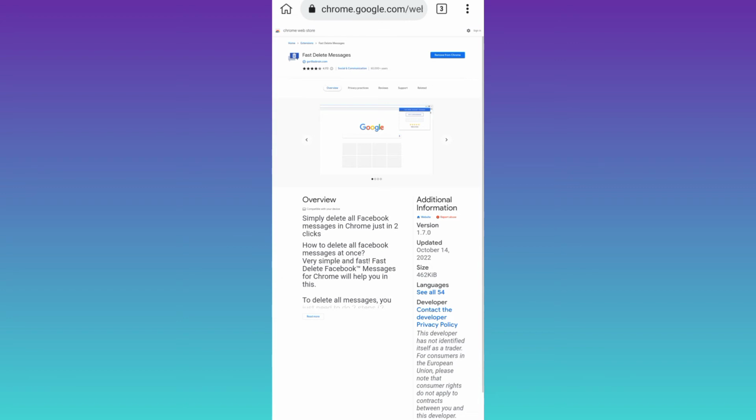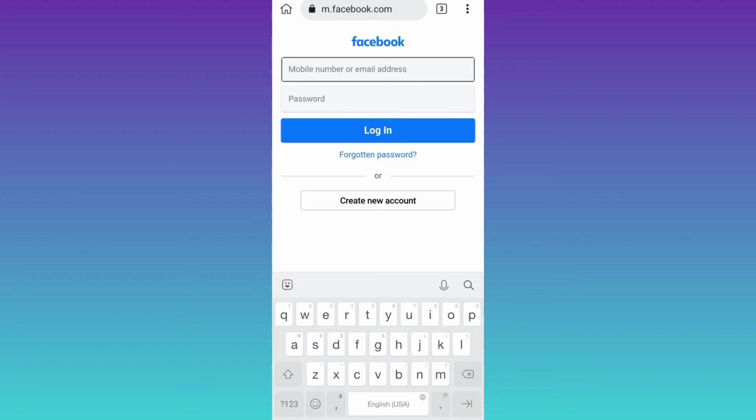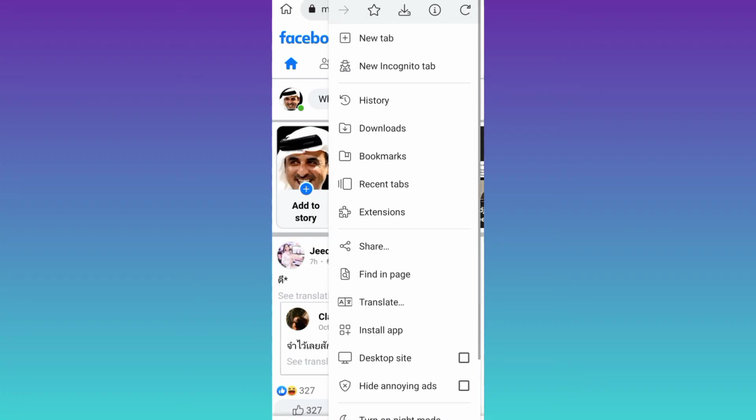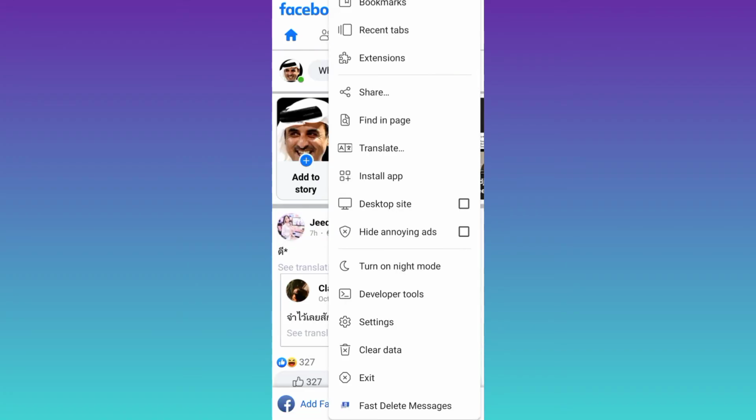So the next thing you need to do is to log into your Facebook account. So go to facebook.com, log into your Facebook account. Now once you have logged in, click on these three dots at the top right corner again. Scroll down and click on this fast delete messages option at the end.